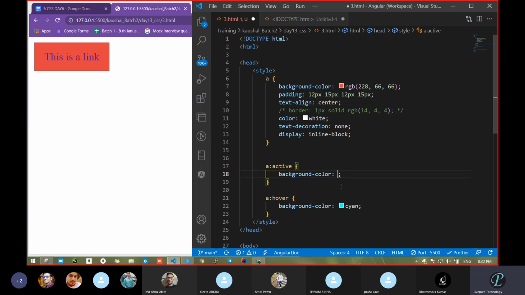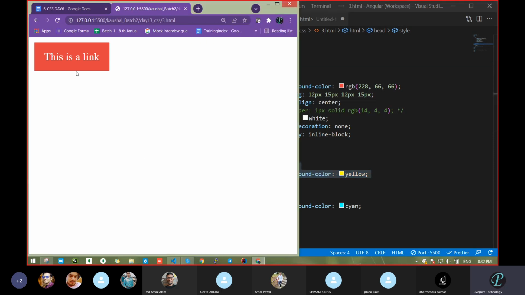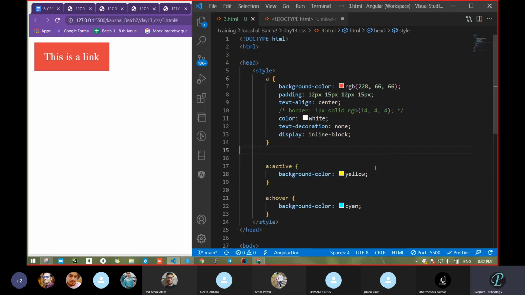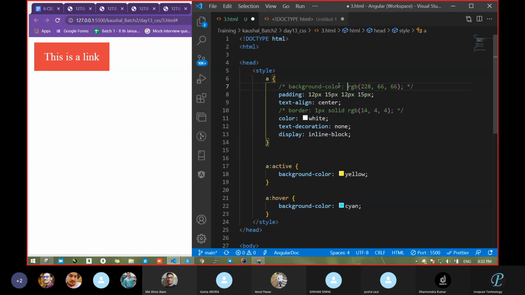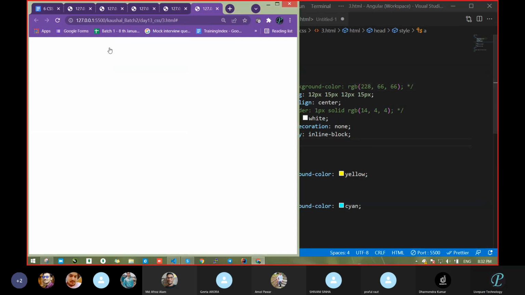Okay, so we take an active. I want some background color. Take yellow. Fine. Now you have to realize when you will get this color, actually, when we visit during active time. So let's see whether we are getting it or not. We can't check it actually. Okay, sir, press and hold. Let's see.